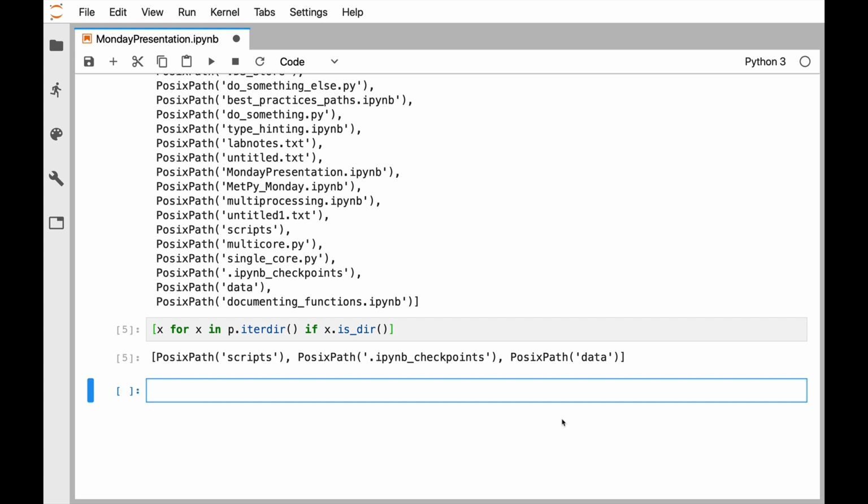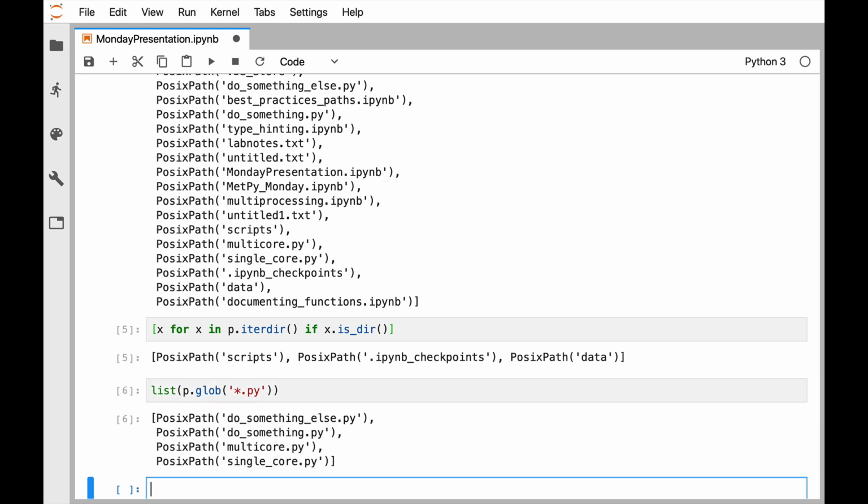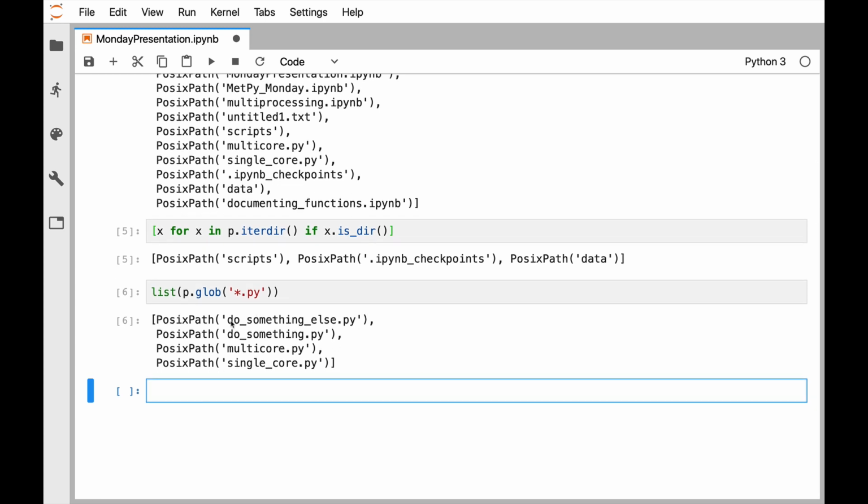Maybe I just want to do something to all of my Python files. So I want to find all the Python scripts that are in this directory and do a modification to them, or run them through a format checker, something like that. We can use glob, which we've seen once before now, to match a pattern. So again, I'm going to use list so that I get a result instead of just a generator object. p.glob, and I want to match star.py. So there we see do something else, do something multi-core and single-core. So that is matching a pattern. You can match more complicated patterns, and we will in a future video.